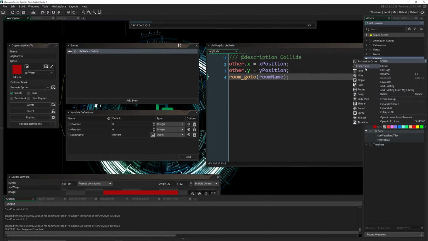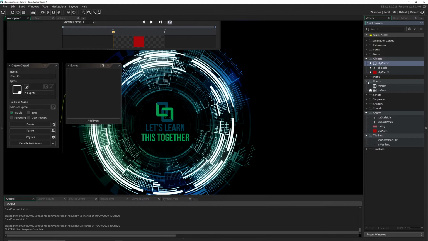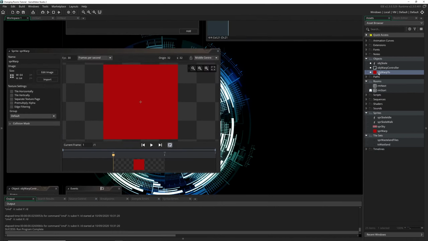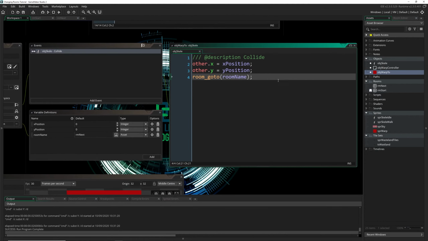So we're going to make one more object, and this object is going to be called obj_warp_controller. And this is going to control moving between the rooms and fading in and out. So no longer is this one actually going to do any of this stuff. So I'm actually going to comment all this out.